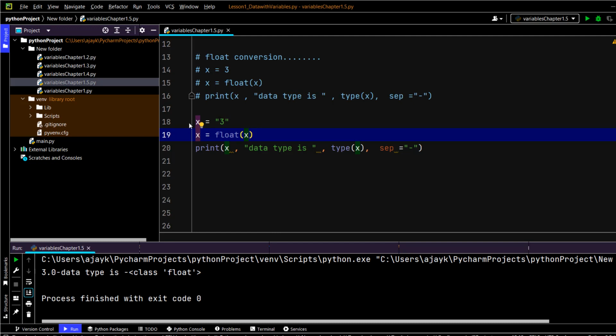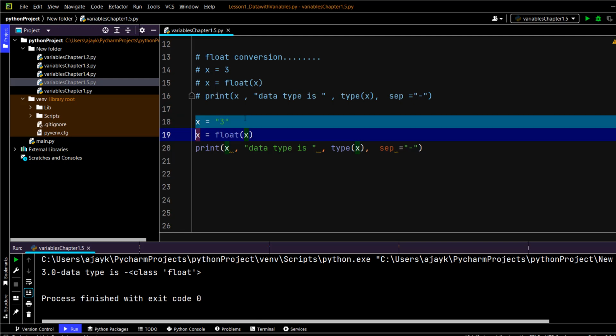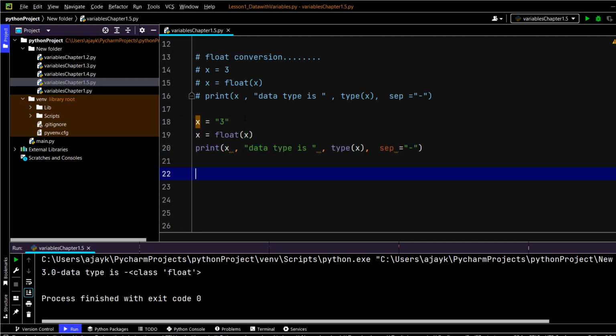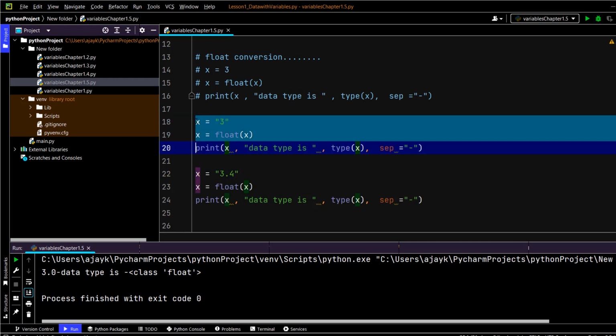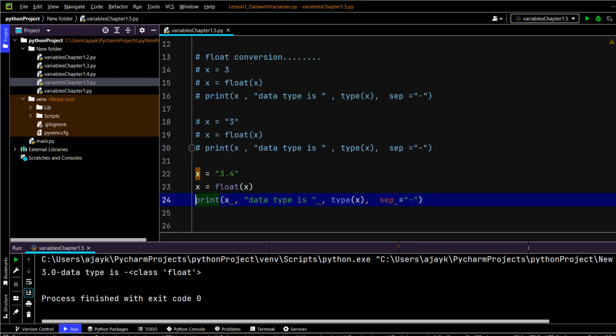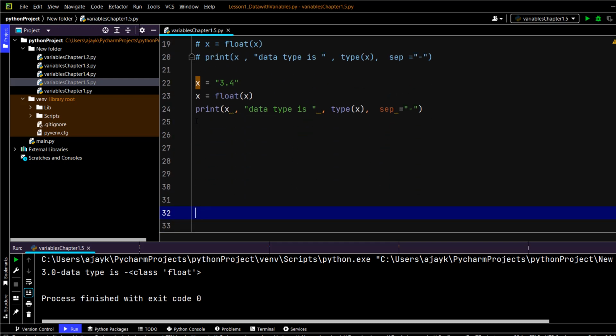Okay, now what happens if x is a pure decimal number? Obviously we will never go and use the float. Common sense: if x is like this, we will never use the float. But what happens if you have a float in this way? Let me just insert the hash. Have a look here. Now what is going to happen in this case?